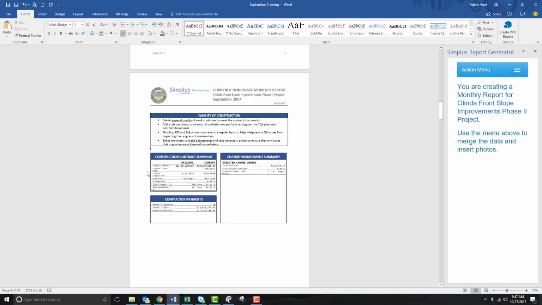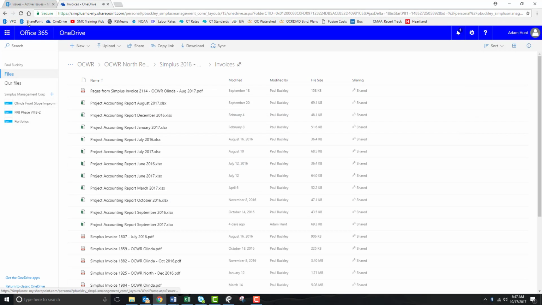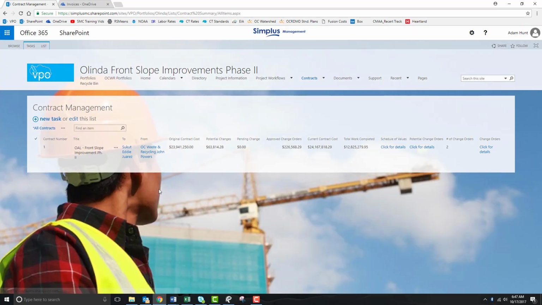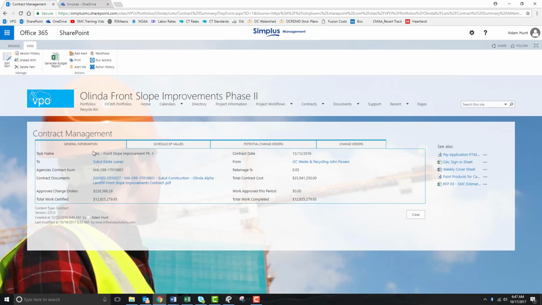Another option you could use to combine the construction contract summary, change orders, and pay apps is to get into VPO. Go to your contracts, contract management, get into the contract itself, and you could click this generate budget report.